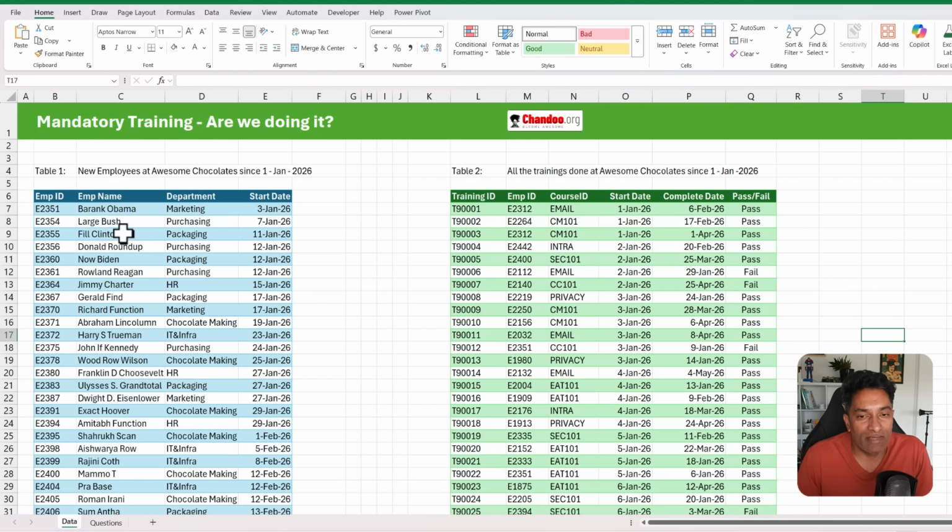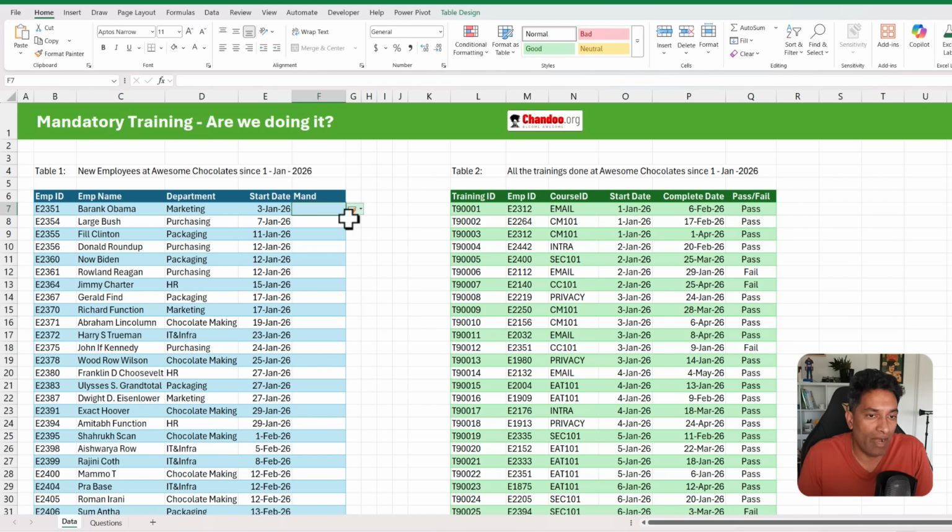In a case like this, because I want to know how many mandatory trainings each employee has done, I would like to add a helper column. This makes my job simple, not only because I can answer the individual questions. Like, for example, if they ask me, oh, what about this Dwight D. Eisenhower? How many mandatory trainings this person has done? I can give that answer because the helper column would tell me. So let's count how many mandatory trainings they have done. I'm going to just call this as mand and add this column.